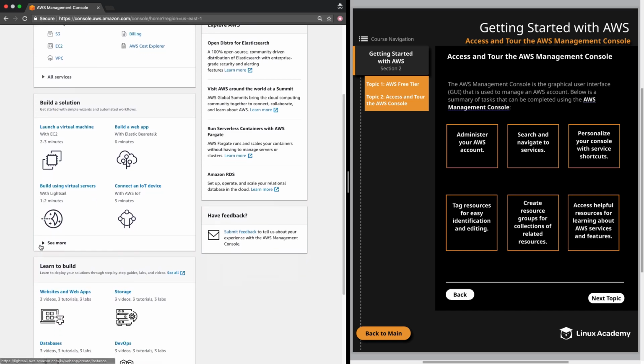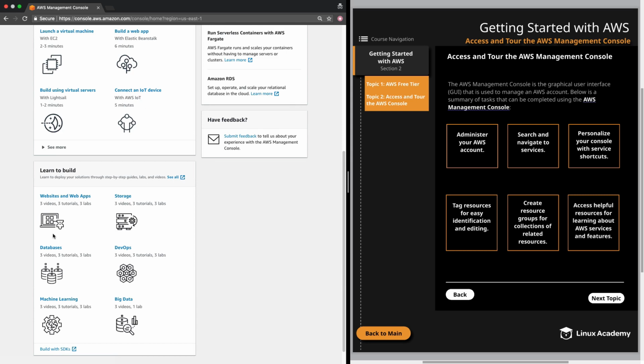If we scroll down a little bit more, now these are more complex solutions, but they give you step-by-step guides on how to complete specific solutions within the AWS environment. So that's going to do it for our AWS console overview.